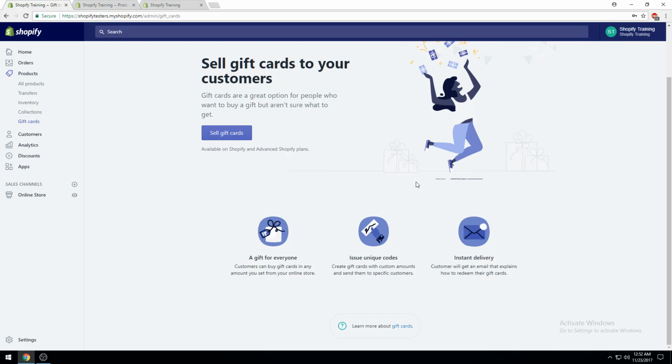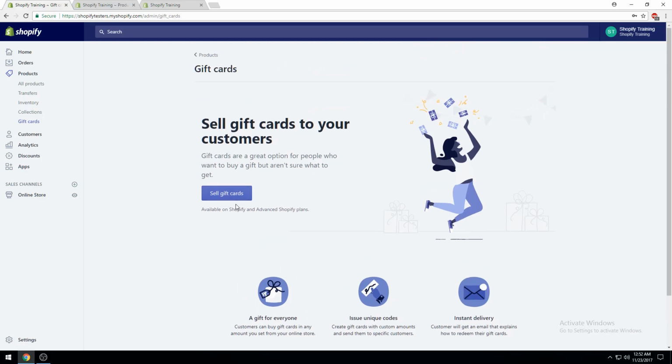And the code gets instantly emailed to the customer. So it's definitely worth using and worth promoting, but you have to be on the more advanced plan or the medium Shopify plan.